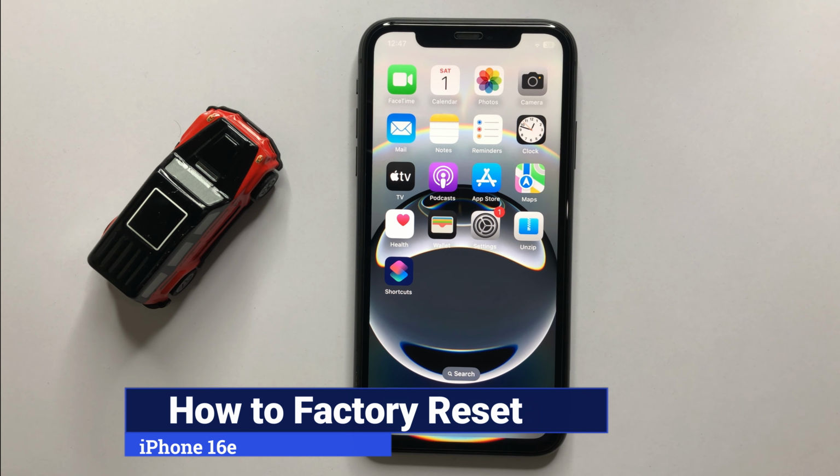How to factory reset in iPhone 16e. So let's start the video.